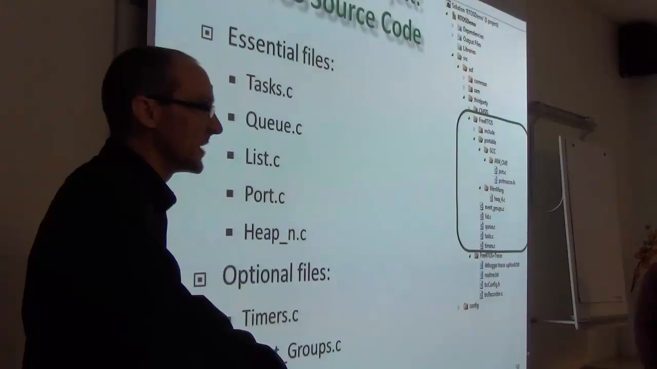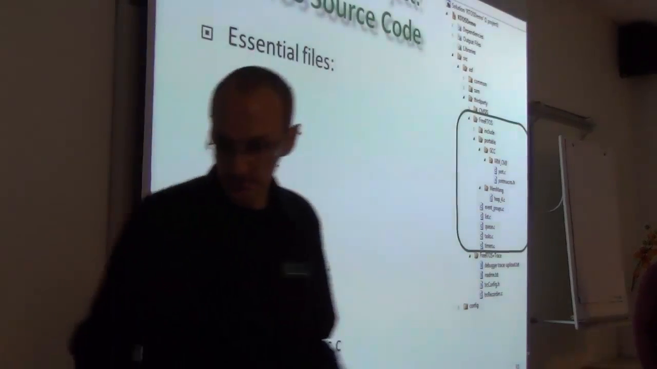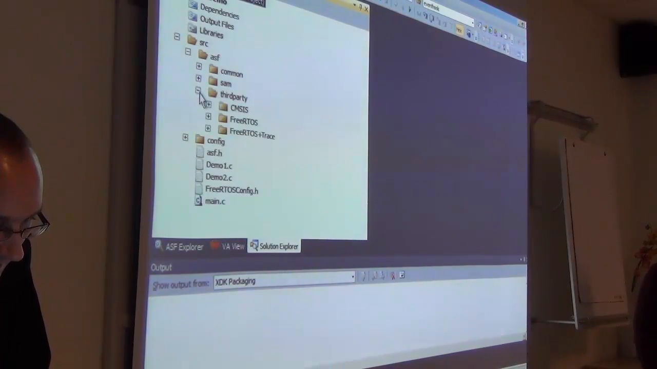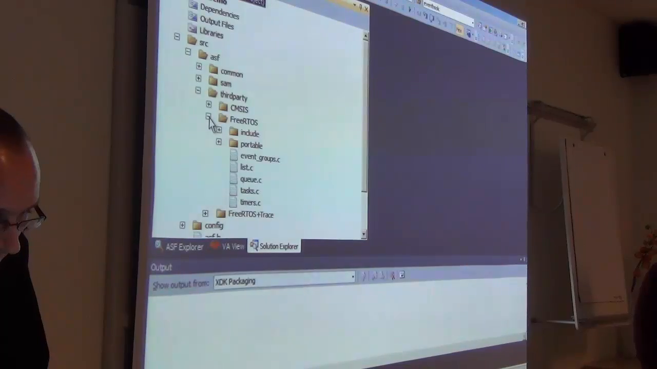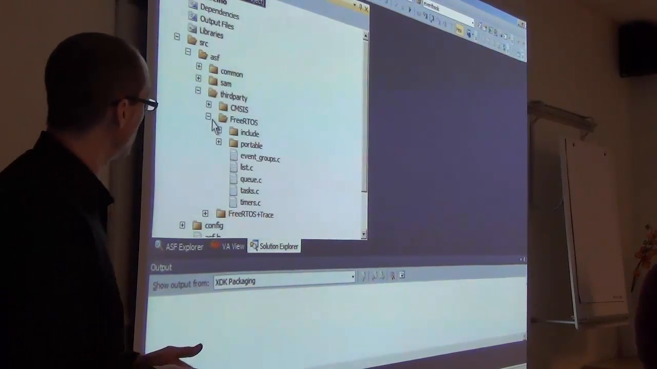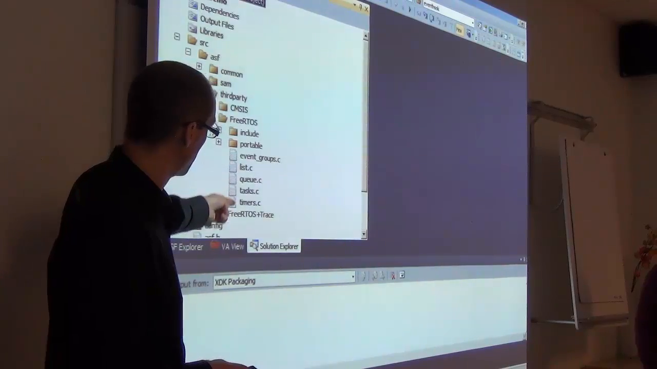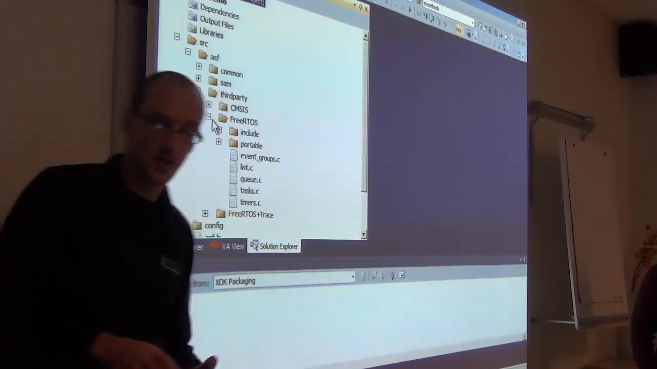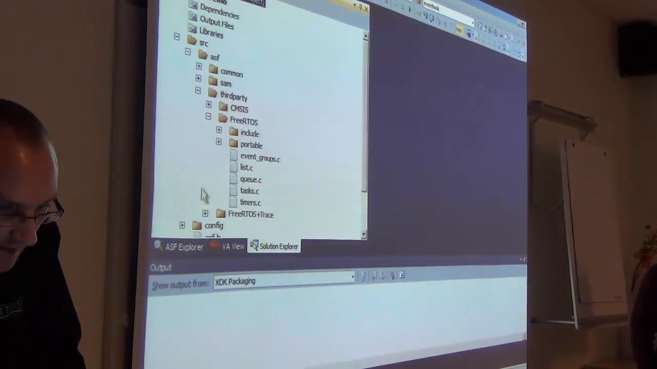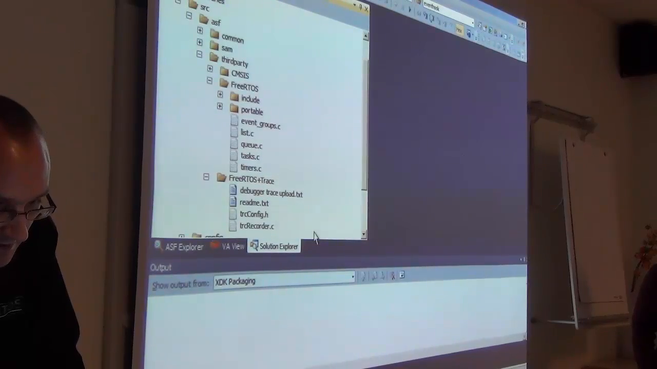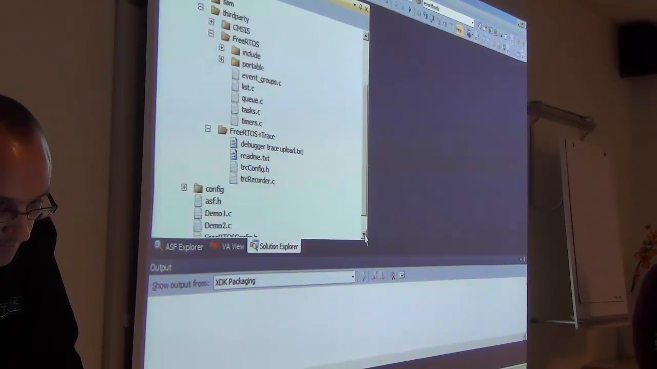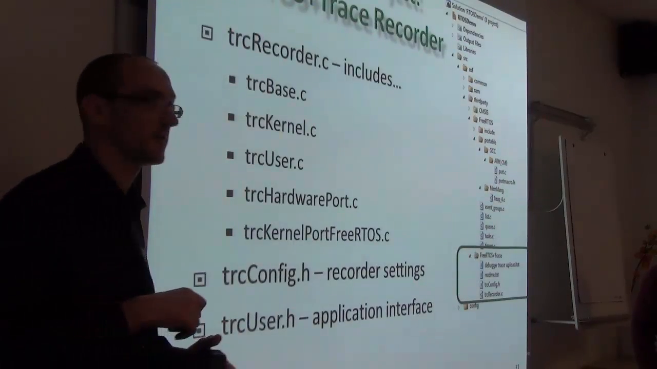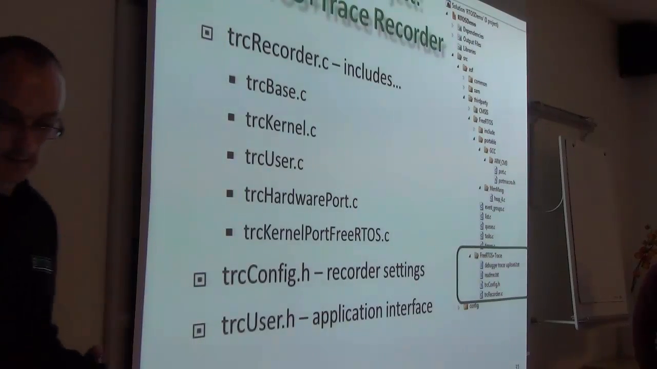When we open up the projects, in fact, you can open up the projects now. I think I have it on here as well. This is the standard Atmel Studio file structure. You'll see the FreeRTOS files are just these files here. So it's very, very few files that you need. And then the trace recorder files are underneath. Again, very few source files to add in.